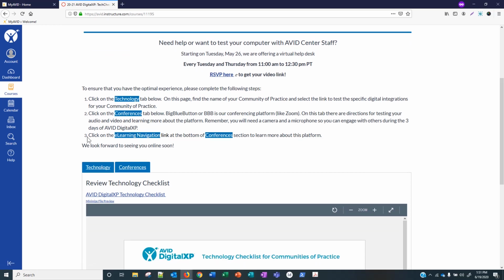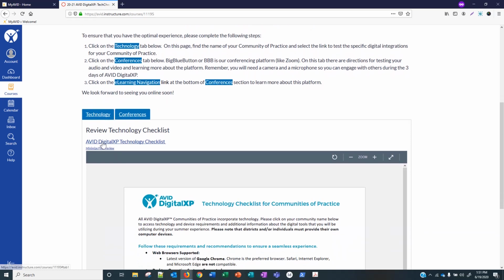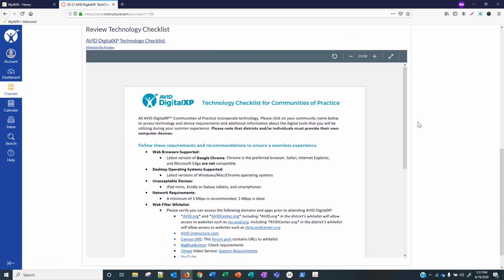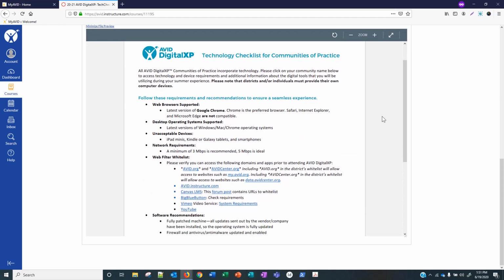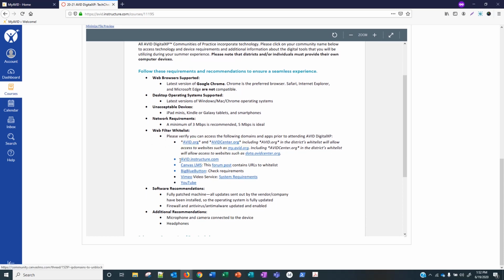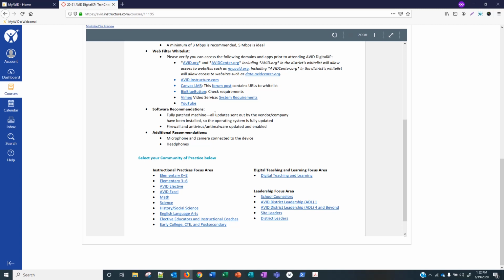Now we have three steps to follow, and this is to help you have an optimal experience during the event. Number one, click on the technology tab. It's already chosen for you, so you can scroll down. You'll see that there's a technology checklist. This has some requirements for the actual DigitalXP. The supported web browsers, the desktop operating system, any unacceptable devices, network requirements, and web filter whitelist, websites that you need to be able to reach, and some software recommendations and additional recommendations.